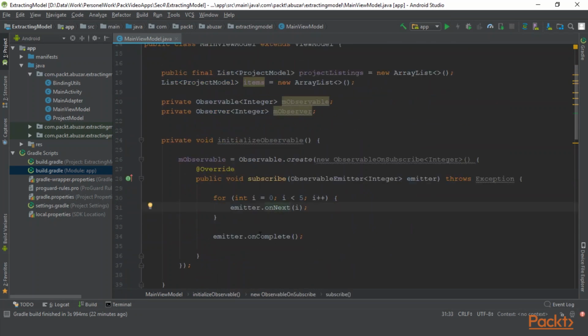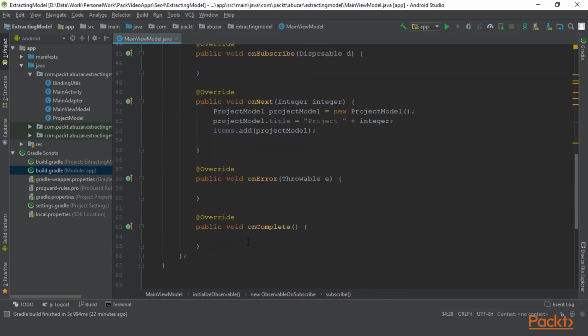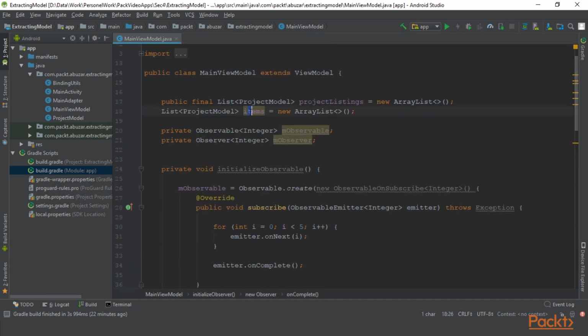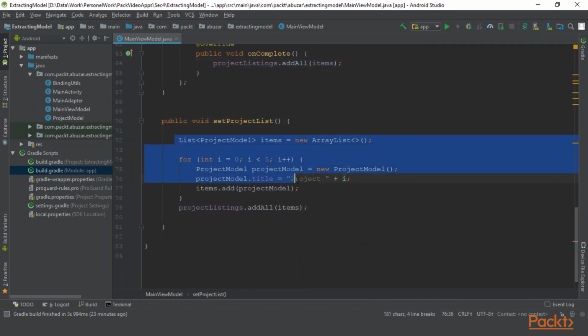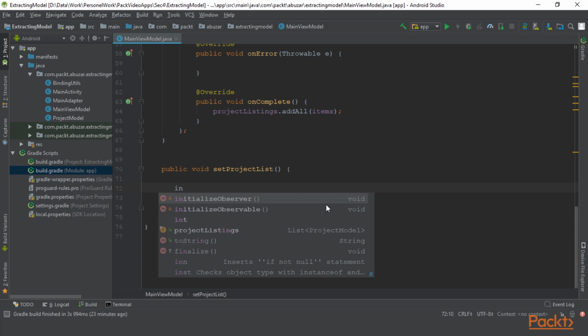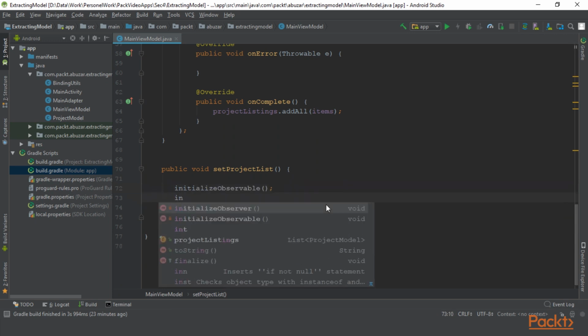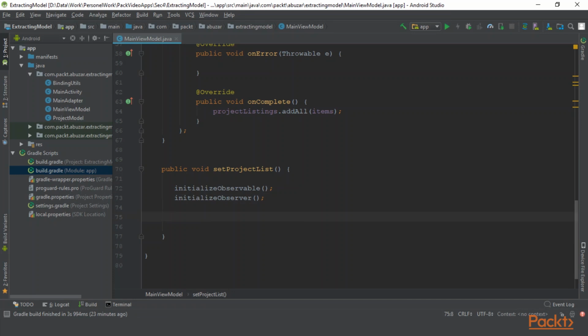Once the loop is completed, it will call onComplete. So in onComplete we will assign this item to our project listing: projectListing.addAll. So now in setProjectListing we will initialize our observable and initialize our observer. After initializing them, we will subscribe the observable with our observer. That's all. And now once you run, our output will be this.